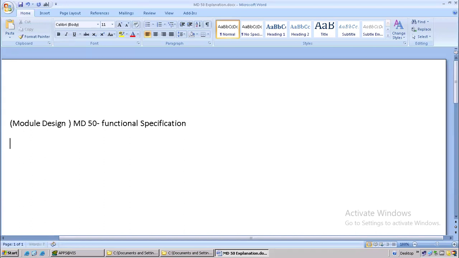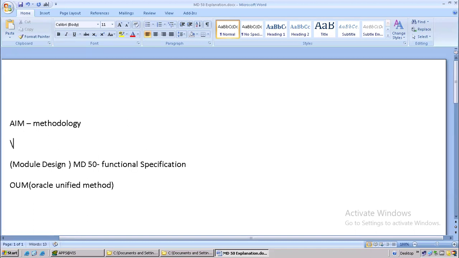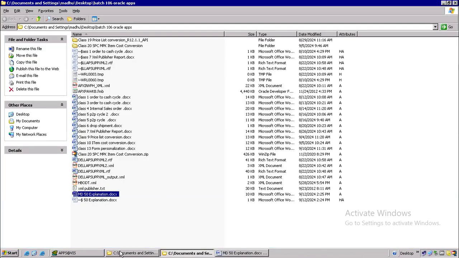Some people nowadays are calling this OUM, that is, Oracle Unified Method. In the latest Fusion and all, they are using this terminology. But whatever it is, MD50 is based on your AIM methodology. AIM stands for Application Implementation Methodology. So as per the AIM process, they will give you the MD50. First, let's see what the MD50 is.